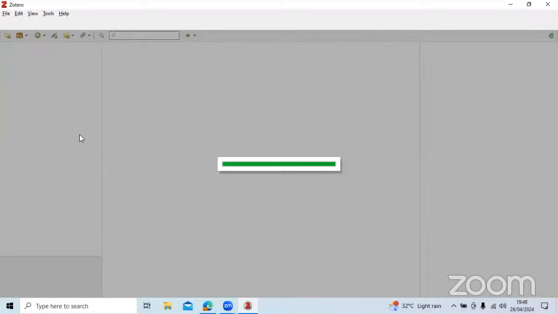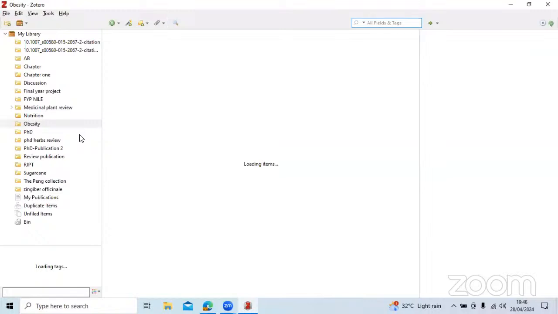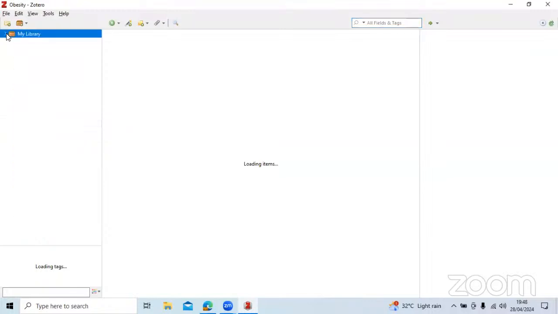So this is how Zotero is. This is the window of Zotero. And let me close here first. So this is how Zotero is.